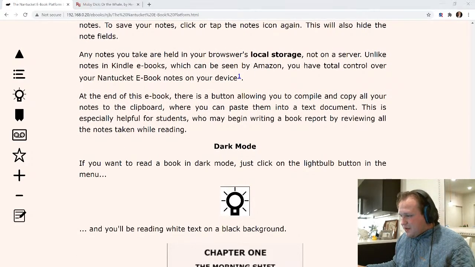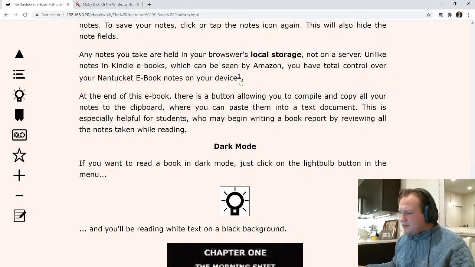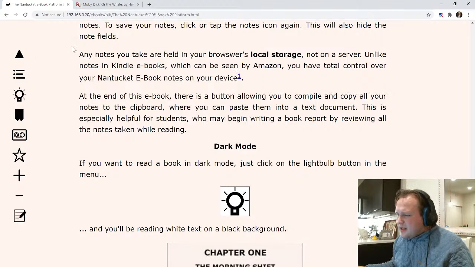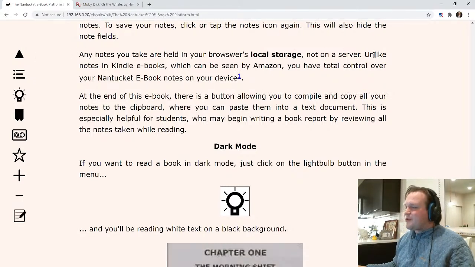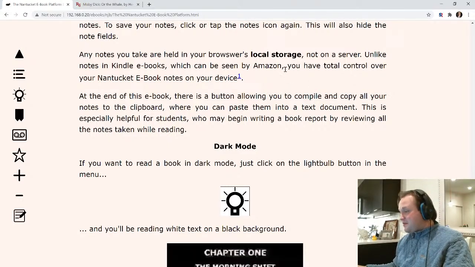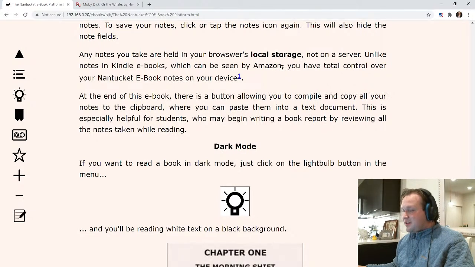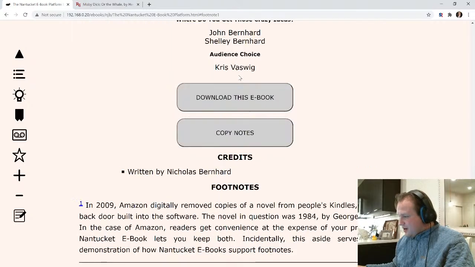Let me make sure I'm on the browser. Cool. I was here. And here's our footnote. So let's see. Any notes you take are held in your browser's local storage, not on a server. Unlike notes in Kindle ebooks, which can be seen by Amazon, you have total control over your Nantucket ebook notes on your device. So if I click on that note here, it goes down to the bottom, and it gives me this note.